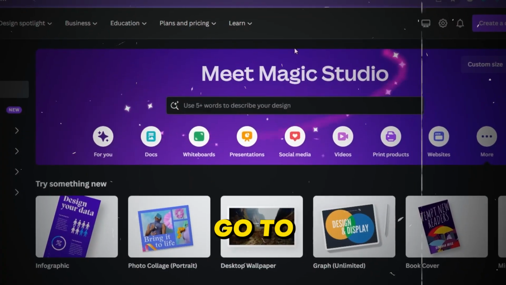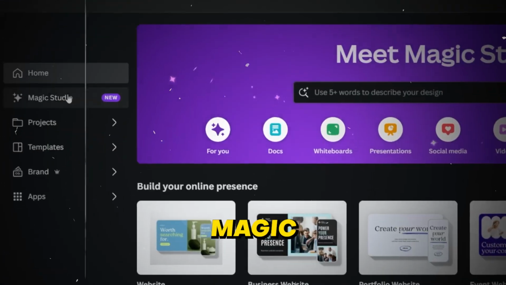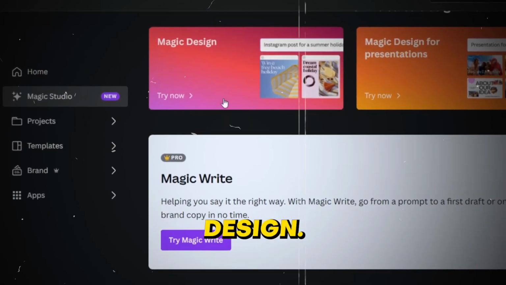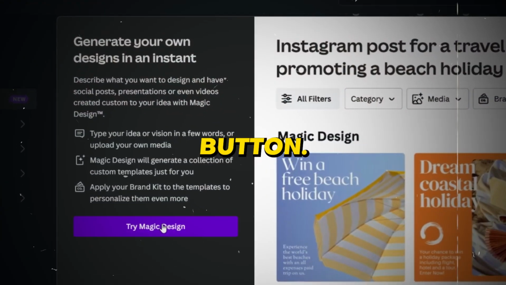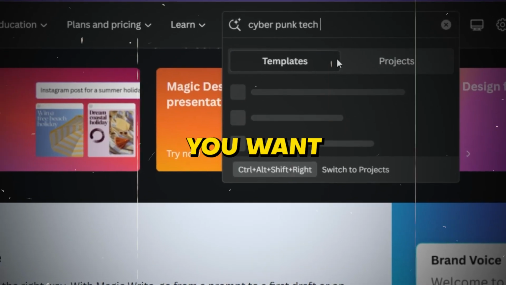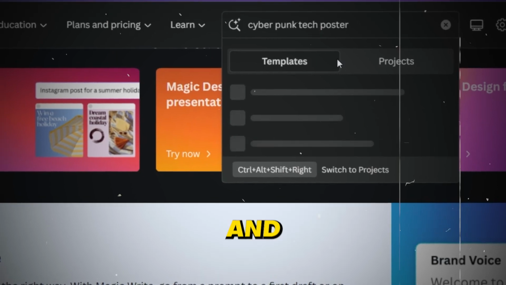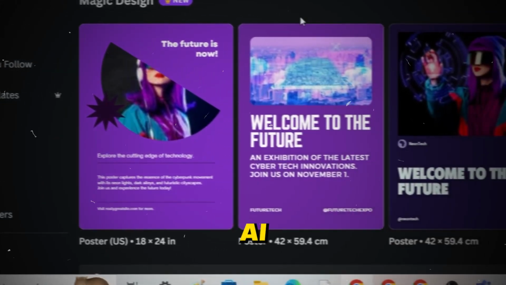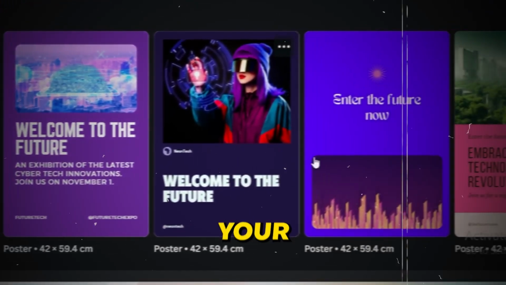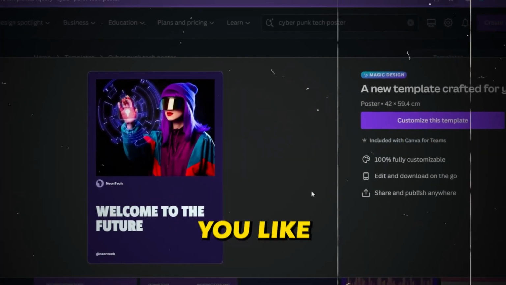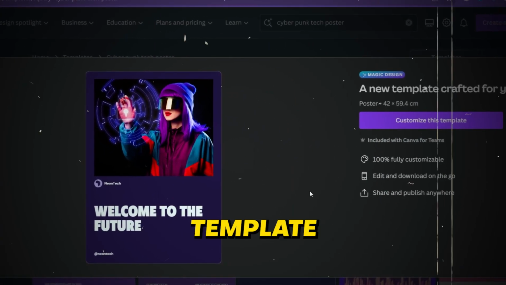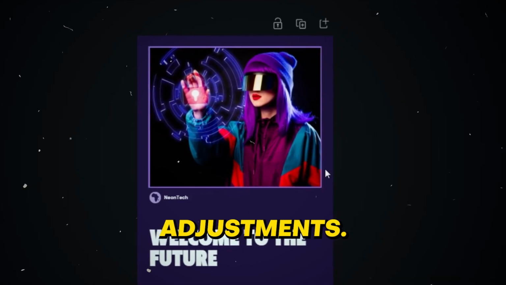To do this, go to Canva's main screen, open the Magic Studio menu, and choose Magic Design. Click the Give Magic Design a Try button. Next, describe the style you want for your design in the provided input bar and hit Enter. Canva AI will then generate various designs based on your description. Pick the design you like the most and click the Customize this template button to make any necessary adjustments.